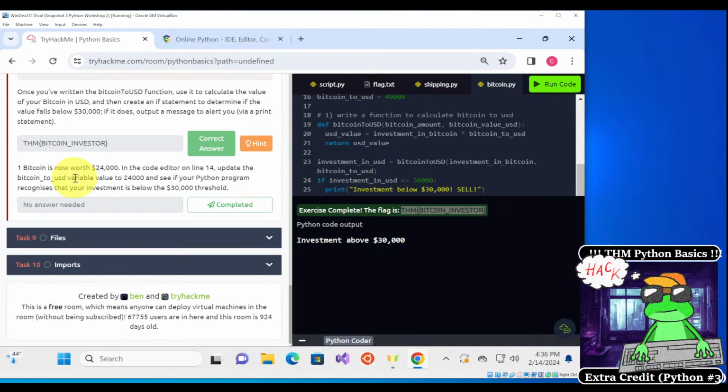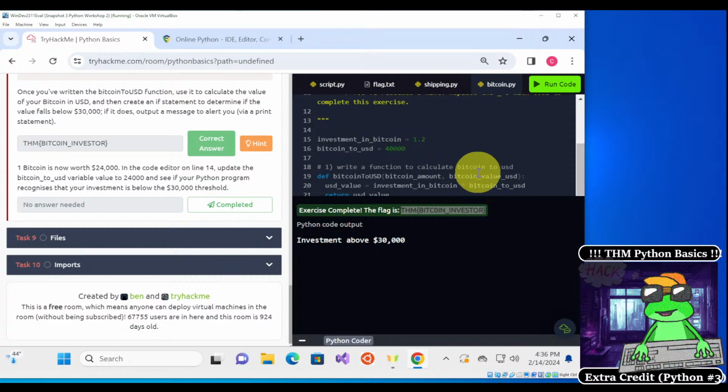Okay, so one Bitcoin is now worth $24,000 in the code editor. Update the Bitcoin to USD variable to $24,000 and see if the Python program recognizes that your investment is below the $30,000 threshold. Okay, we can do that. We're going to set it to 24. Okay, it does give us the warning message right here: Investment below 30,000 sell. Okay, great.